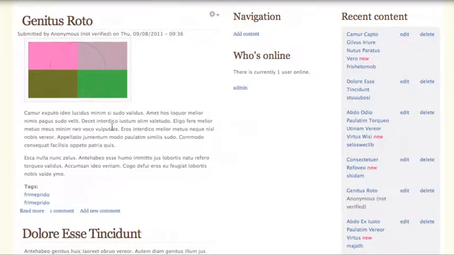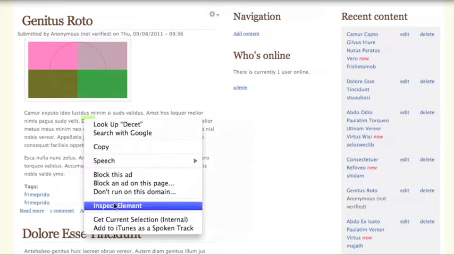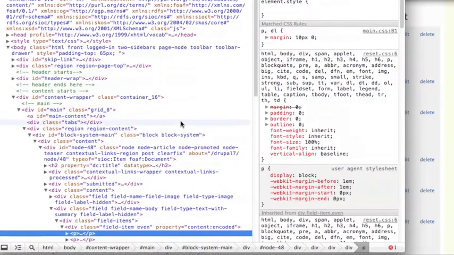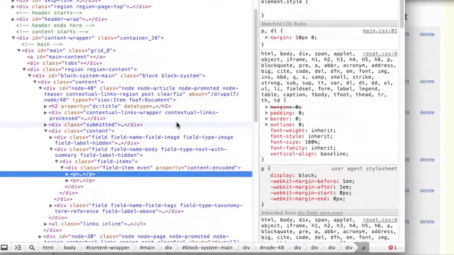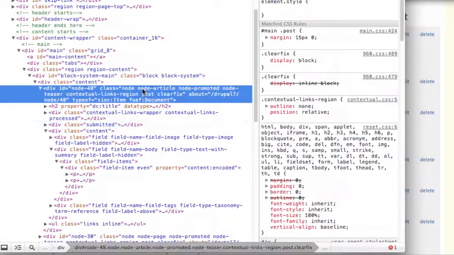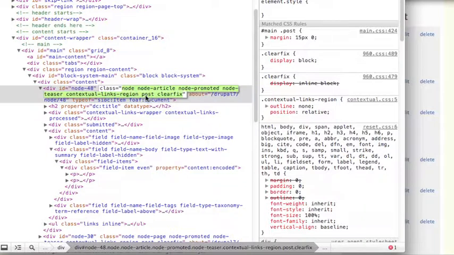In order to verify that that new class of post is being applied, I'm also going to inspect the HTML here, just to make sure. I'll do inspect element, and take a look at the HTML that's being output. If I look at the div here, I can see my div with the ID of node 48, and it has my new post class applied to it. You can see here post is part of the classes.